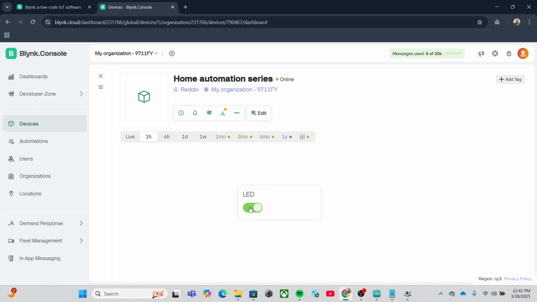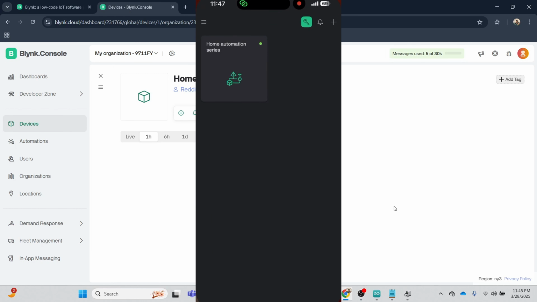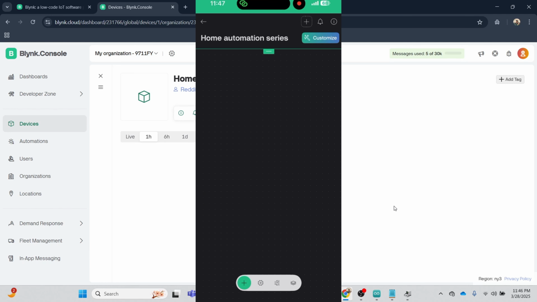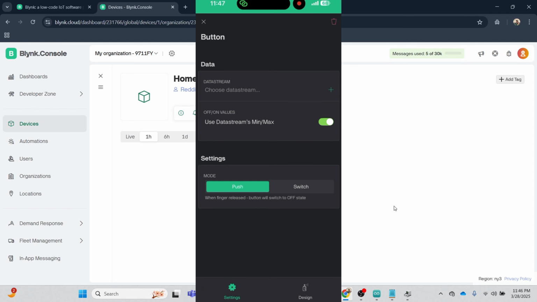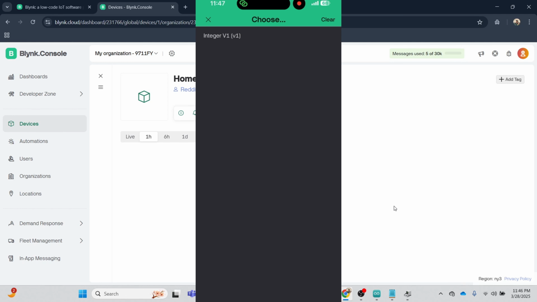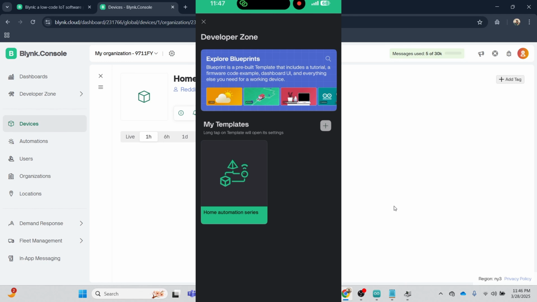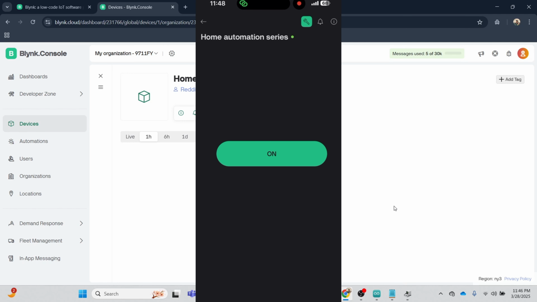Now we have to work on the mobile app. Open the Blynk app. Click on settings. Open the home automation template. Click on the plus icon. Select button. Resize the button. Now click on the button. Select the data stream. Select the previous integer V1. Now the push button mode will be switched. Now go back, go back, go back.